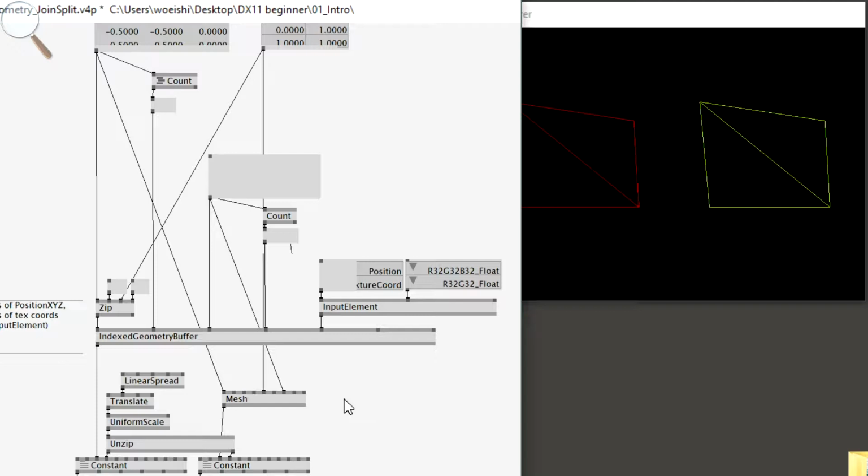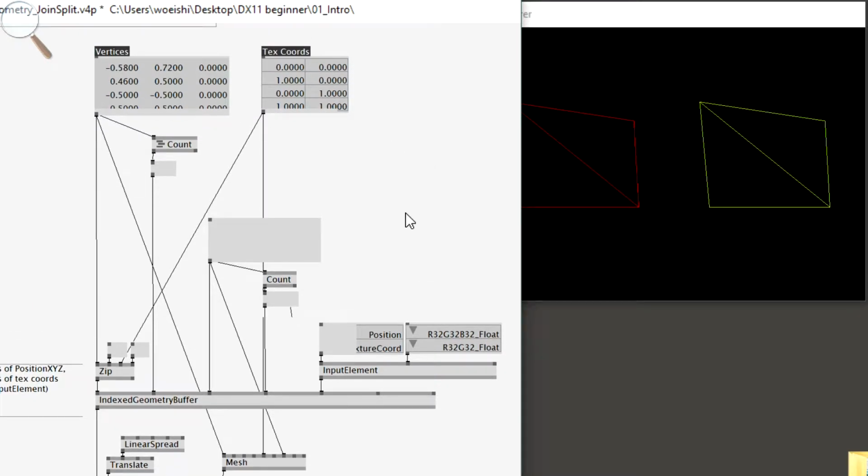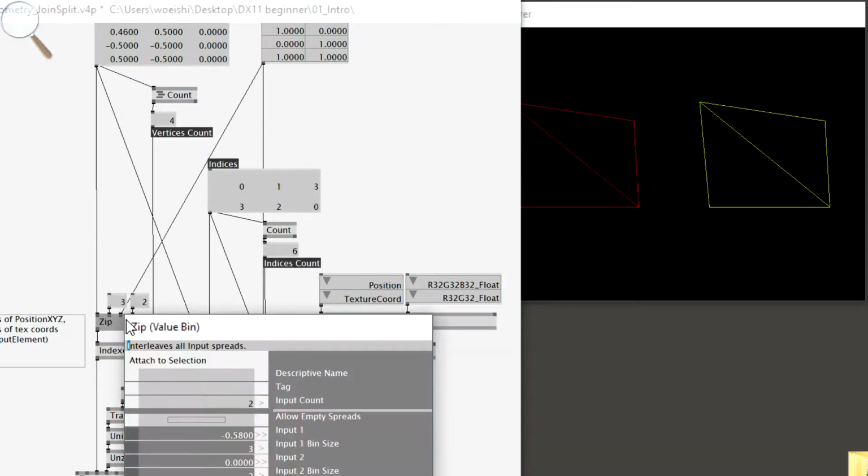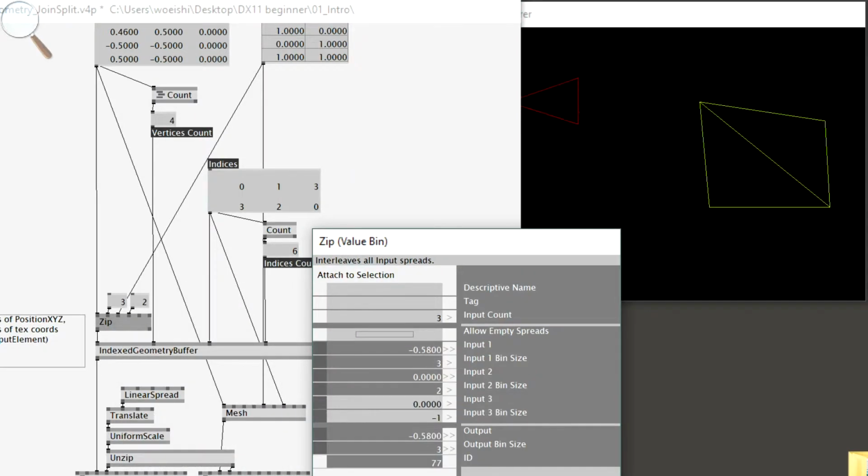If I use the indexed geometry buffer, how would I specify the normals? You'd have to add another input element, and then at the leftmost pin where you have the zip with the bin size of 3 and 2, then you'll probably he shows you.